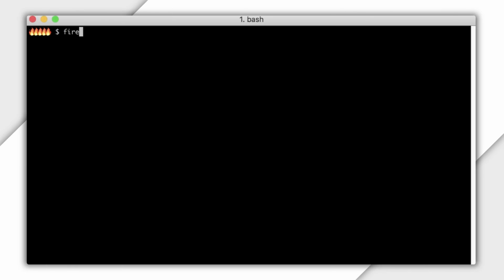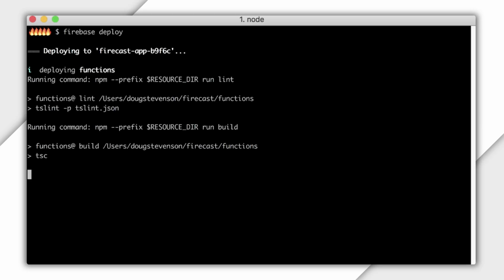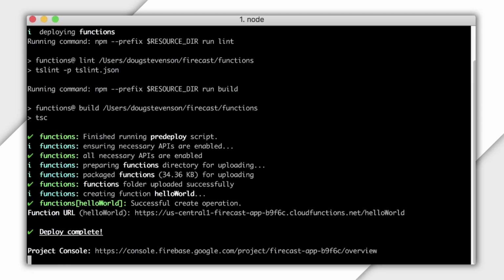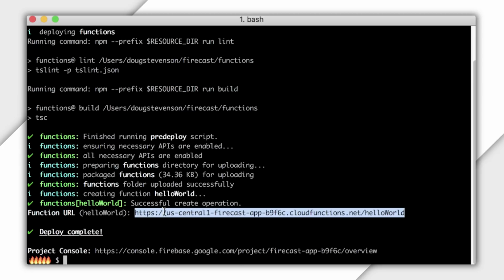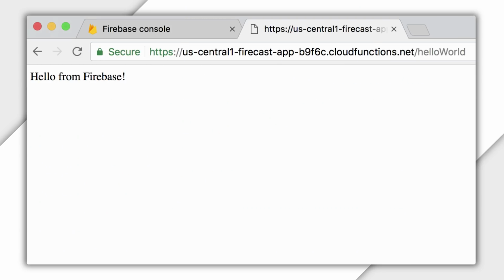Okay, let's deploy this code. Back at the command line, I can use the Firebase CLI to deploy like this. You can see that the TypeScript is compiled into JavaScript, and that's being sent to Cloud Functions. When the command finishes, it gives me a link to the console for my project and also the URL for the HTTP function that I just deployed. If I copy that URL and paste it into my browser, it'll invoke the function, and I see the response that it sent.